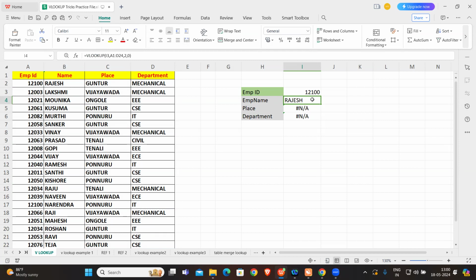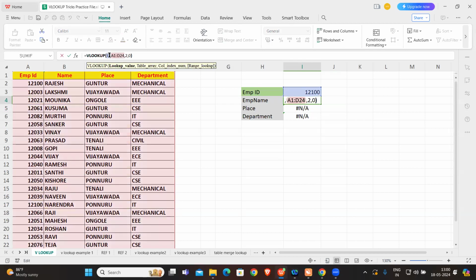So if you have to stop that, you need to understand the concept of absolute reference, or locking the cells. How do you do it? How do you lock the cell? You just select the cell, and then click on.